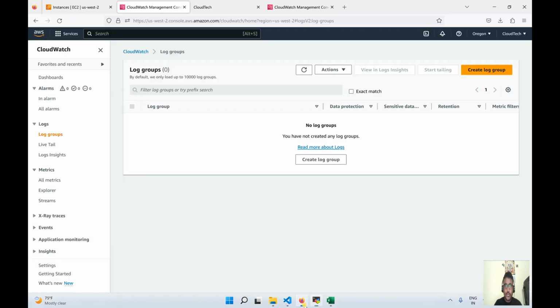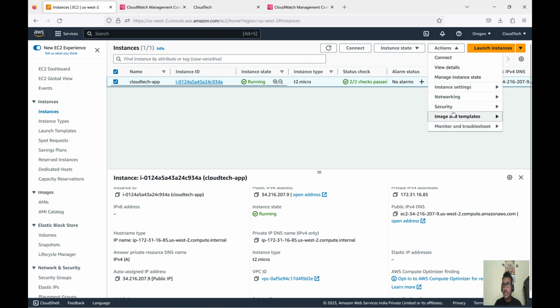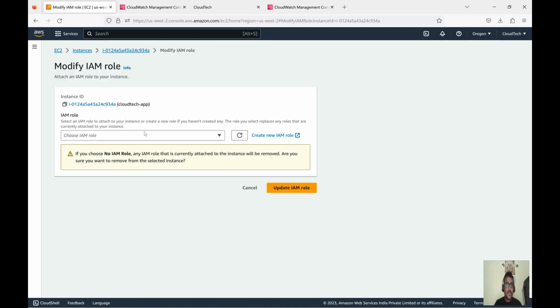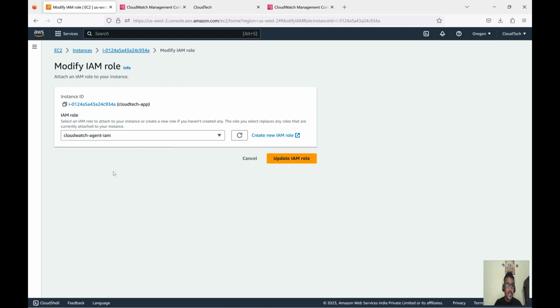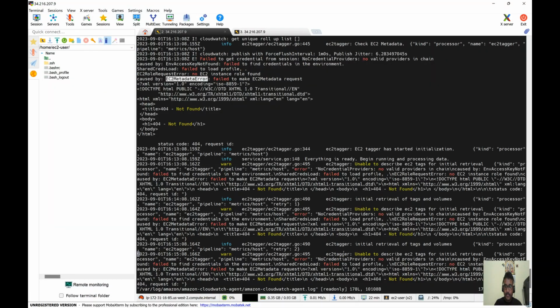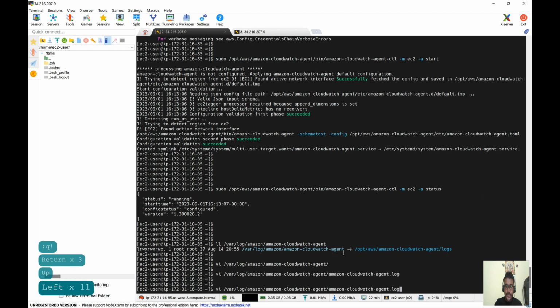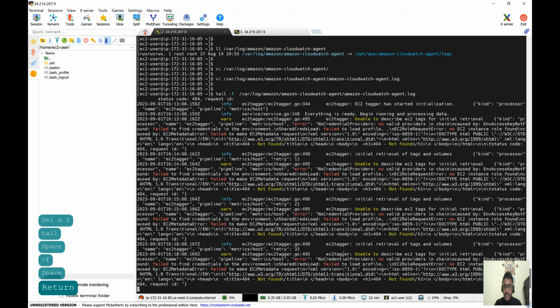Okay, let's go to here. Go to the EC2 instance. Some permission we are missing here, I guess. Let's go to Security, Modify IAM role. See, we forgot to add this one. Now this error, hopefully it won't be there. Let's see. Now got it. So now let's do tail -f. Let's see. Now it is started again. Do one thing: let's restart the CloudWatch agent again.